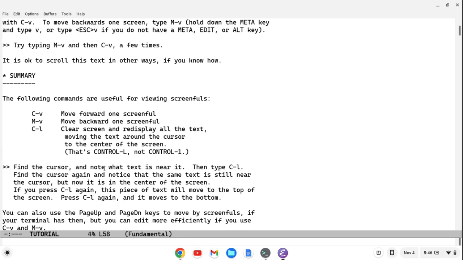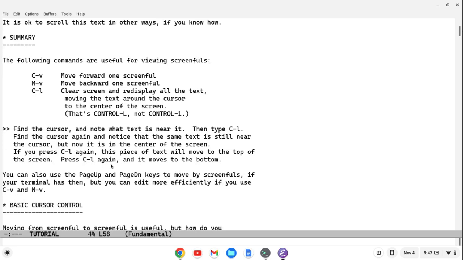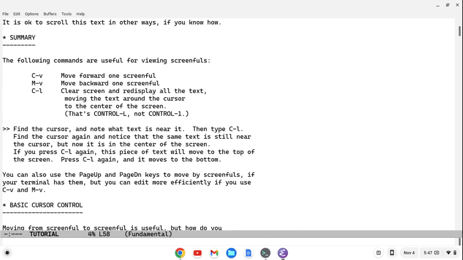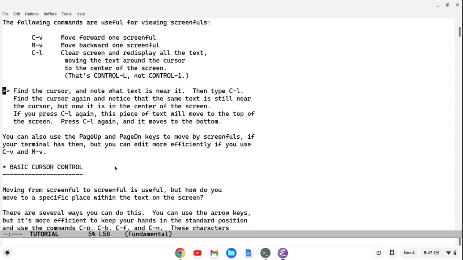So we're going to find the cursor and note what text is near it. Type Control L. Okay, so we're going to center. Notice that. Find the cursor again. Notice that the same text is still near the cursor, but now it is in the center of the screen. Okay, so I'm jumping ahead before reading. If you press Control L again, this piece of text will move to the top of the screen. Oh, okay, cool. And press Control L again, it moves to the bottom. And then we can move to the center. Oh, that's pretty cool. I actually just used it to center, but you learn something new every day.